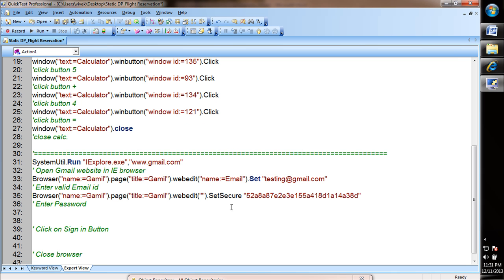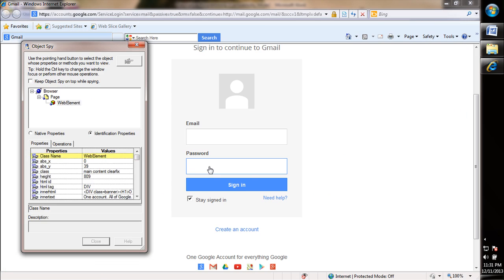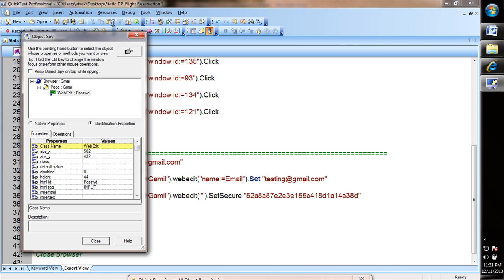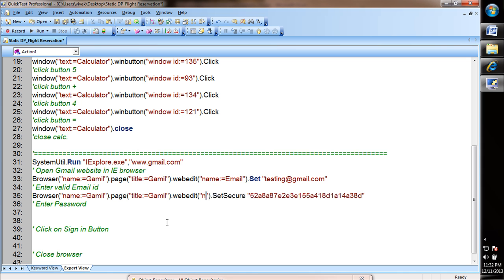Fine. And now for the password you have to write the property name and value. So let's use Object Spy. Click on this hand button, click on password. Fine. So we can see password. So password is the value, okay? The property name is HTML ID, or we can use this also. Password is the value and the property name is name, correct? So either we can use HTML ID or name, but I recommend going for name, correct? Go for name. Fine. So we can write here name colon equal to password.